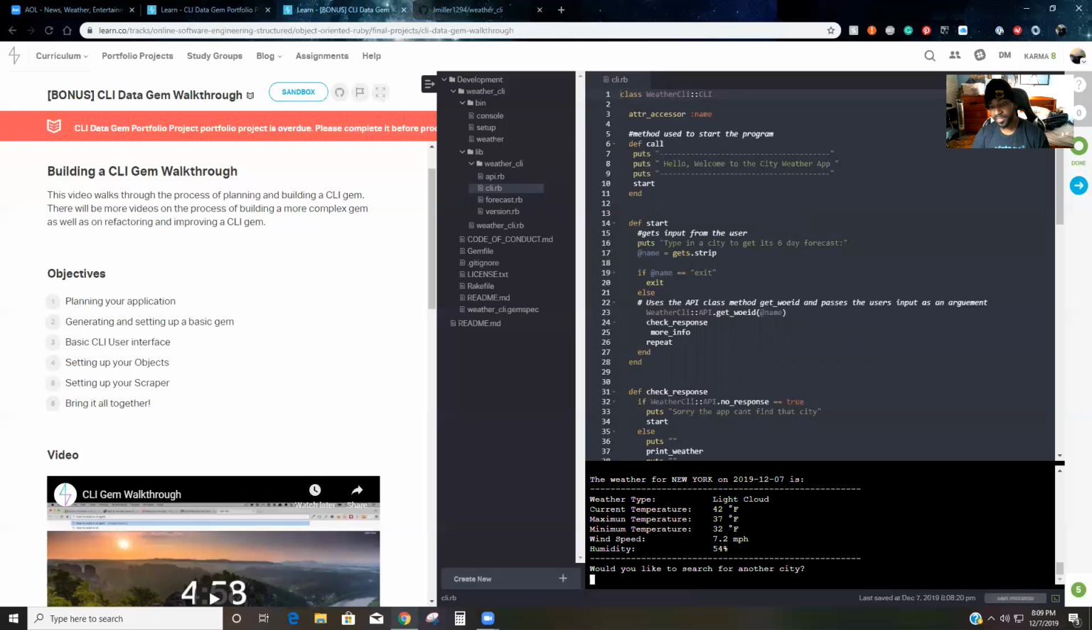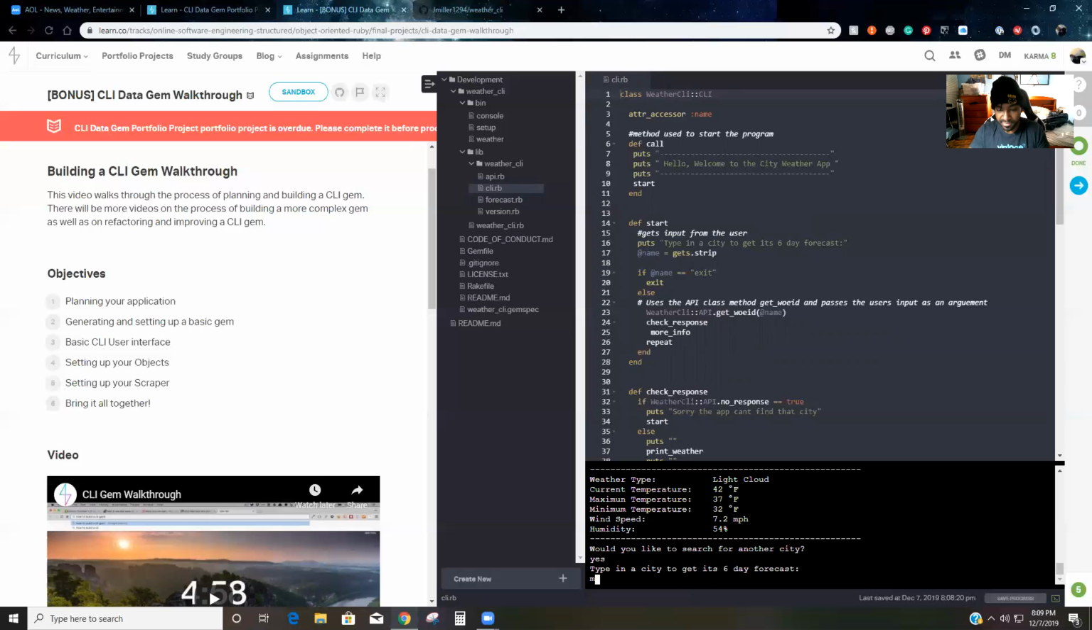Now it says, would you like to search for another city? So I'll say yes, I would like to search for another city. Type in that city to get a 6-day forecast. So let's see how the weather is in Miami.